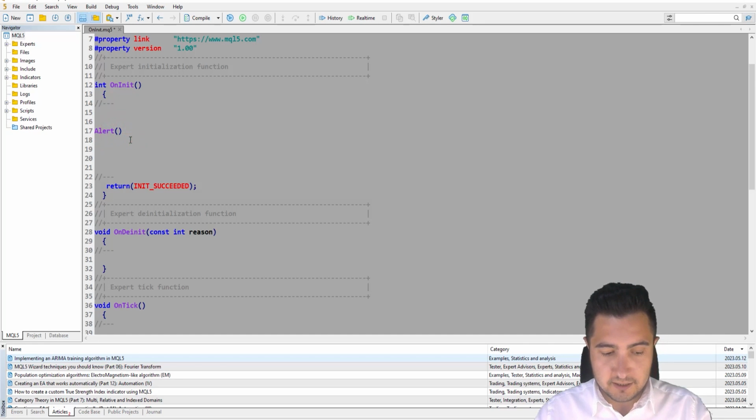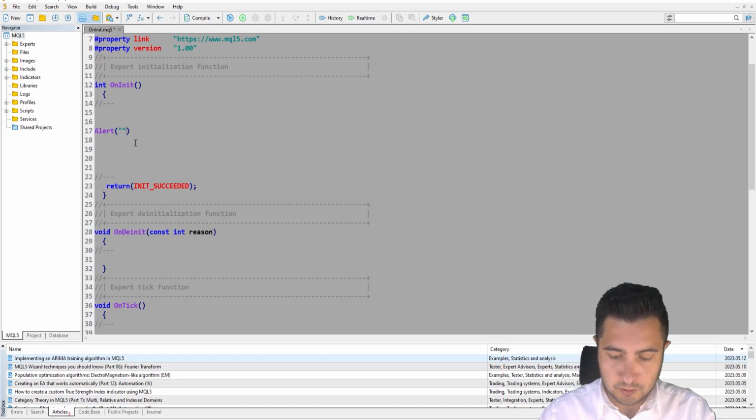So here I will put quotes, and I will say hello world. This will be our first text, our first print that we will get. I will finish with a semicolon. Every function has to end with a semicolon in MQL5 language. So this is the comment that we get. This alert function will just give us a pop-up hello world.